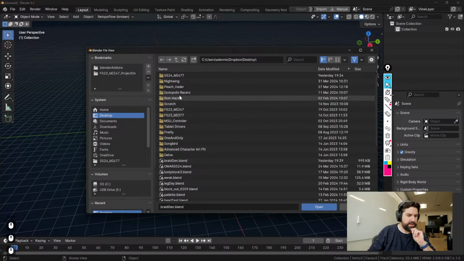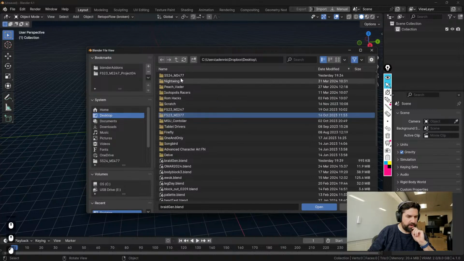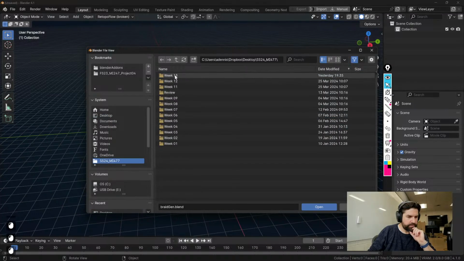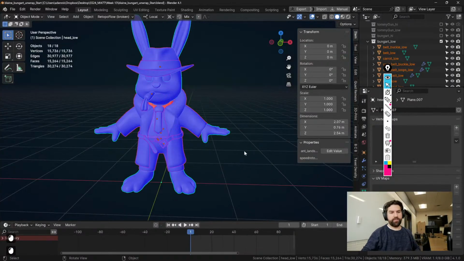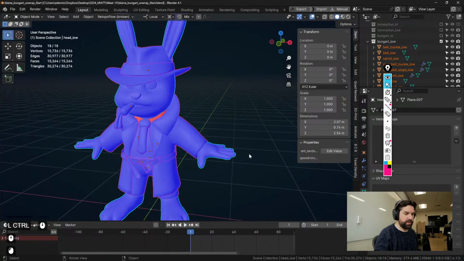the demo on, which I have right in here. Week 13. Let's do this. Blaine Bungart. It's one of the characters on my profile. I just wanted to do a rabbit guy. I thought it would be fun.